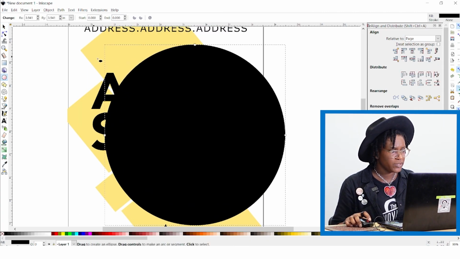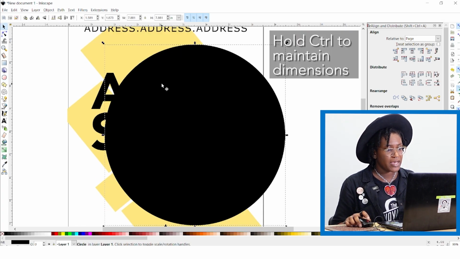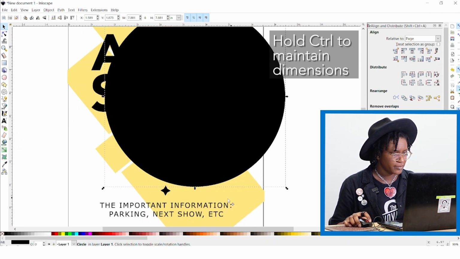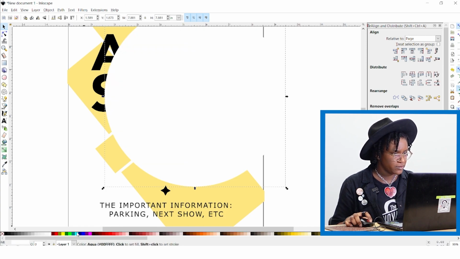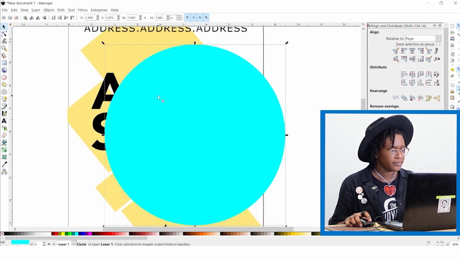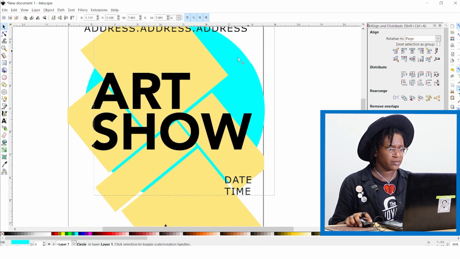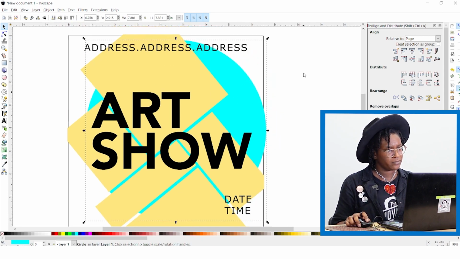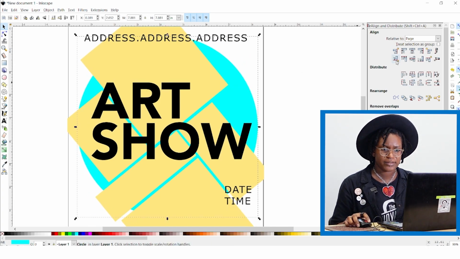I want the circle I create to be a perfect circle, so as I draw the circle, I make sure that I'm holding Control. Then I will make this circle a different color again, just so that it stands out from the other colors. I'm gonna lower it down to the very back. And I think I might also center it.